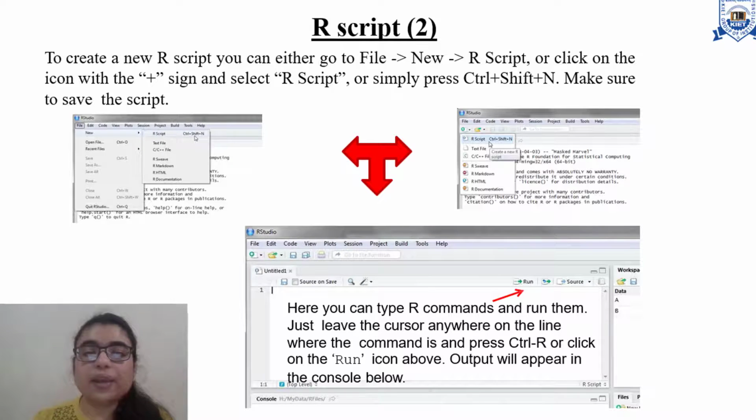Now in order to create a new R script, you can go to the File option which is given in RStudio. Then you have to click on New, then click on R script, or click on the icon with the plus sign. Select the R script and simply press Ctrl plus Shift plus N. And once you do it, make sure to save the script file.